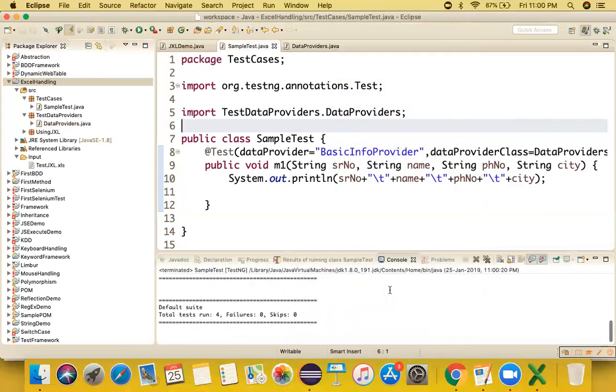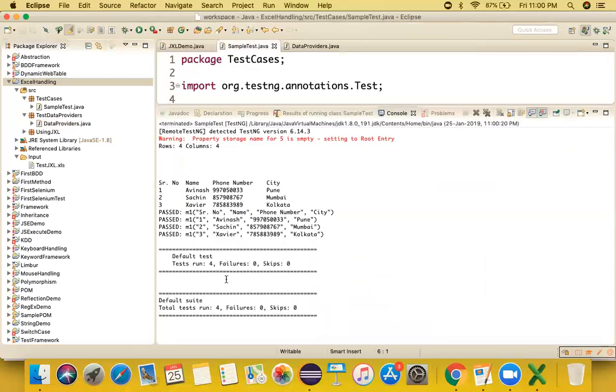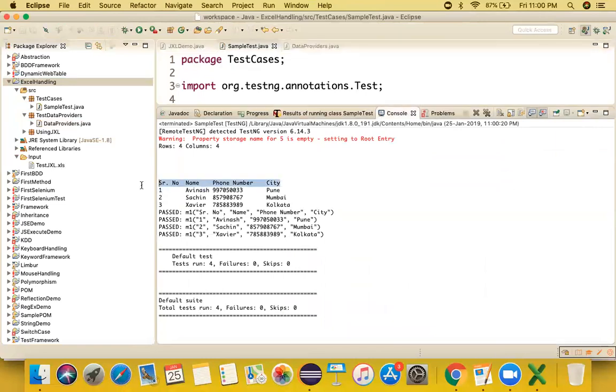Can you see? 4 runs are there. Okay, can you see? 4 runs are there. Why 4 runs? Because 4 rows are there. Okay, and the first row is passed.